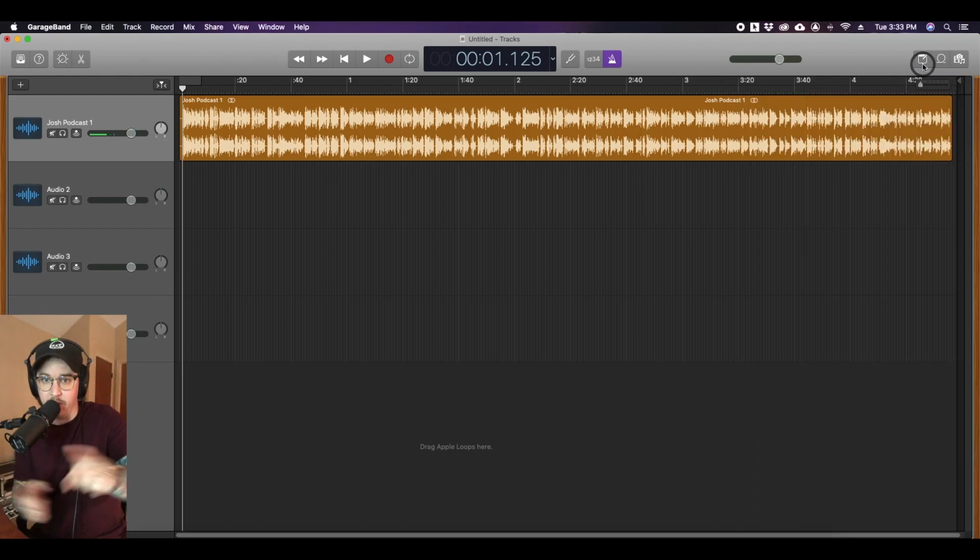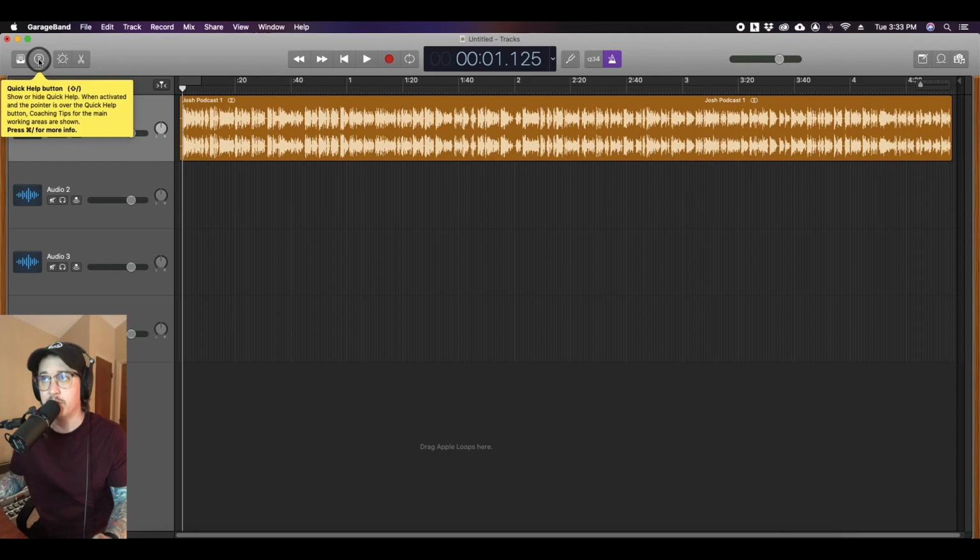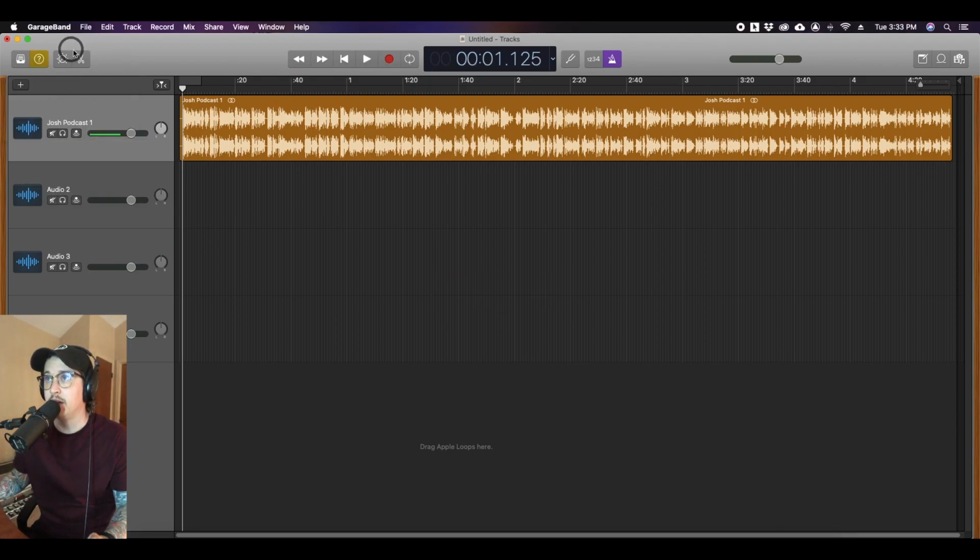So going to the top left, here we go. We will use these all the time. You have the library. I don't use this one actually. The quick help button. It is really cool for beginners. So if you have it highlighted, it'll tell you what everything you hover over is. That's really cool. See? I'm just going to turn it off. Okay, so this right here is, they call it smart controls in GarageBand, but it's like the mixer.